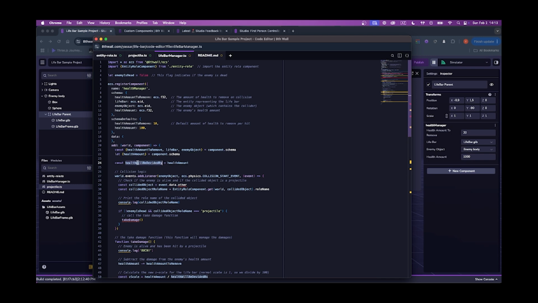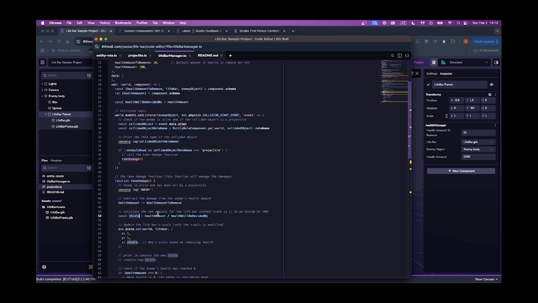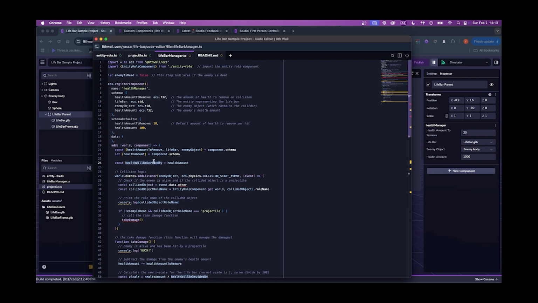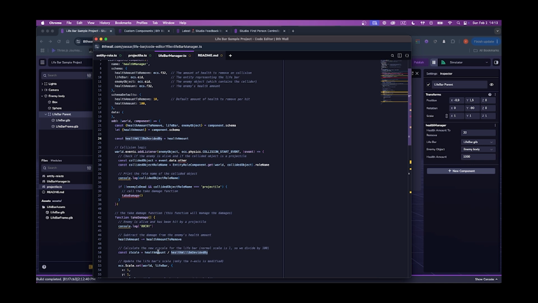This is basically something that we will use later in the Z scale, because you can see the Z scale needs to be 1. So here we will store the health amount at the beginning. If the health amount is 100, then we will store 100 here. And the Z scale will be health amount divided by health will be divided by. It's basically to put it to 1.